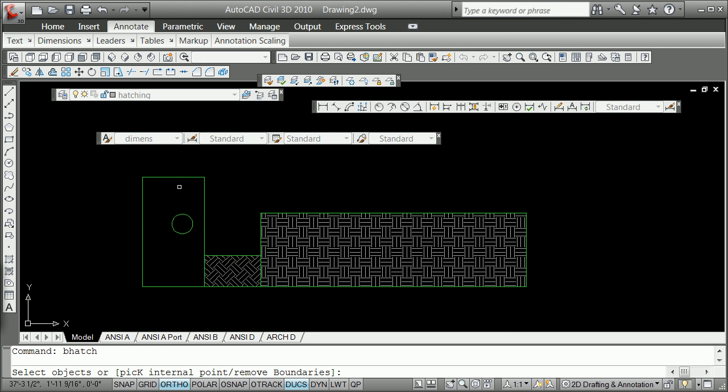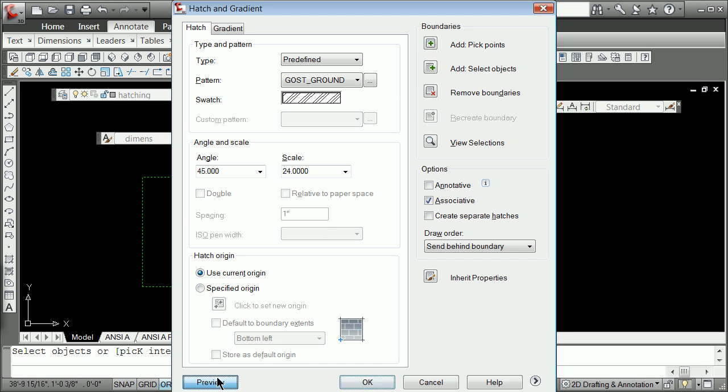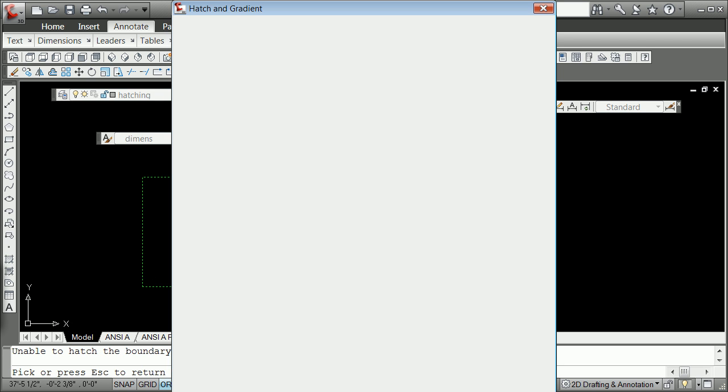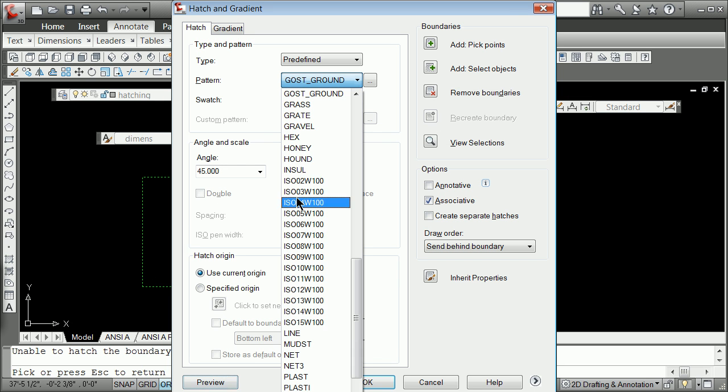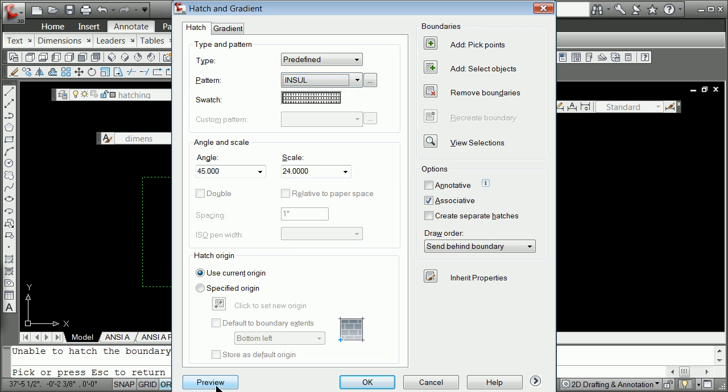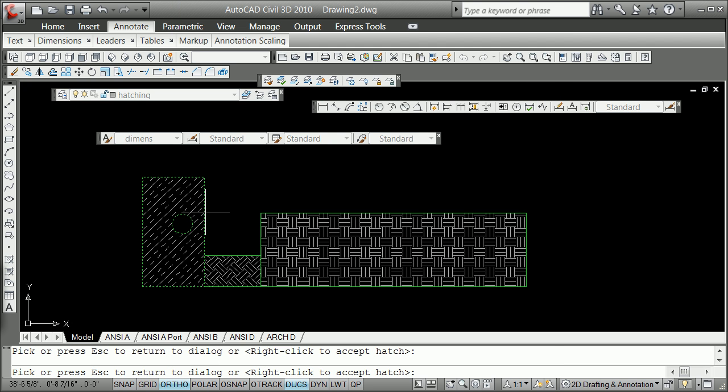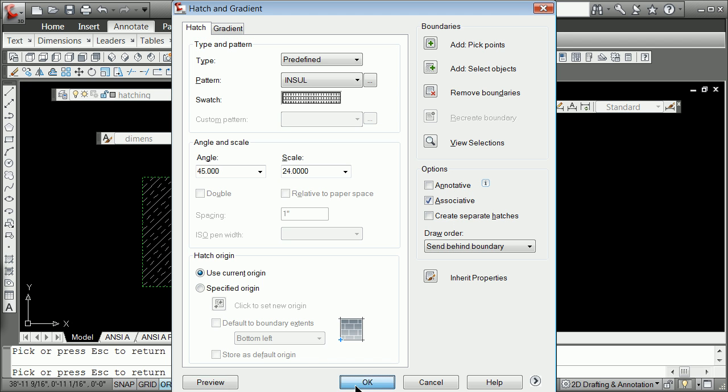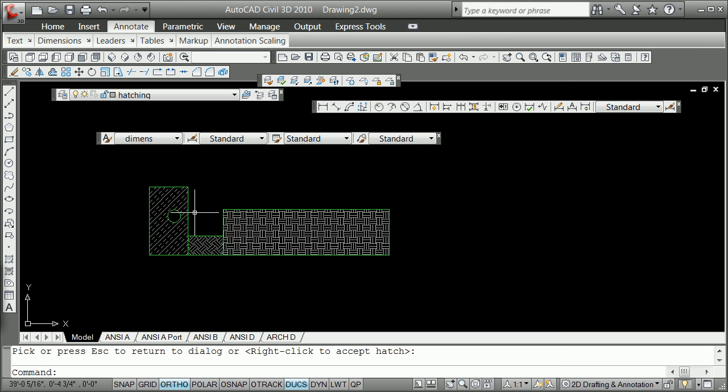Bhatch. Select objects. I'm going to select that object and that object, and I'm going to preview it. It cannot accept that hatch, so we're going to try to do another one. We'll try to do insulation. We'll hit a preview here. So some hatches work, some don't, depending on the situation. I don't know what that difference was.